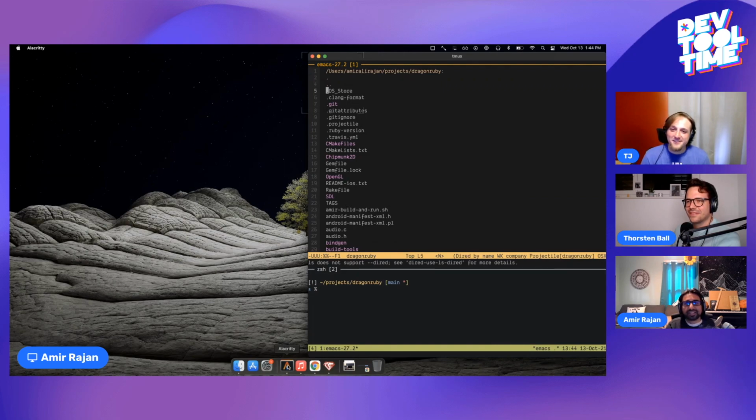I just like imagining someone stumbling across that alias in your dotfiles or something, and seeing alias V equals Emacs. Oh, I love it. I kept typing Vim, and it would actually open up Emacs, and people were like, you are a sick human being.